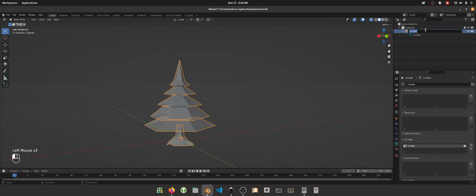So the first thing we're going to do is go to this orange icon here. We're going to double click on the name, and change it from cylinder or whatever object you have, and we're going to call it low poly free. Okay. And then we're going to right click on here and click new collection. And we're going to call this one stage. Okay, so that's how you create collections.